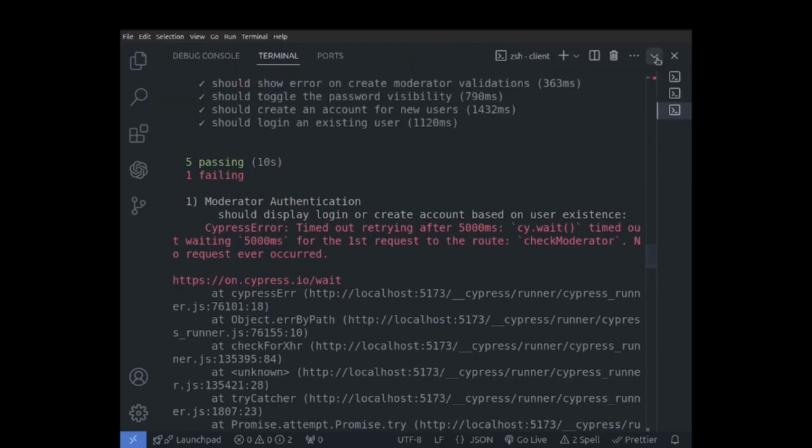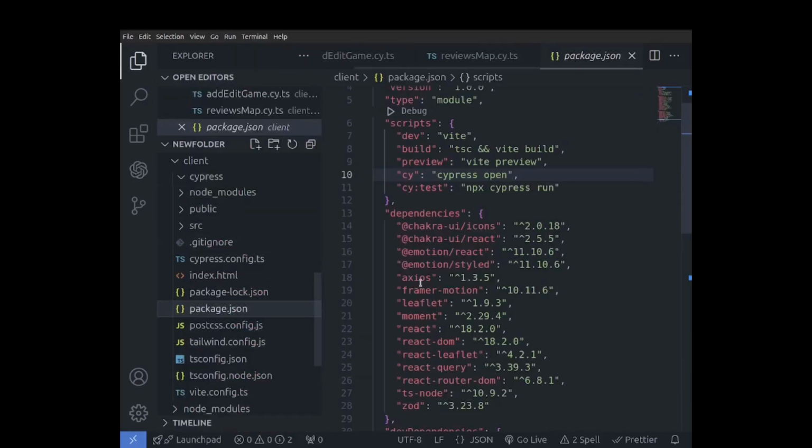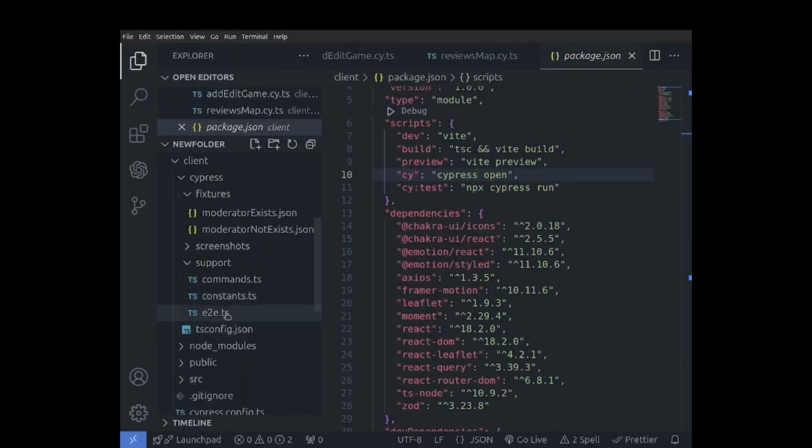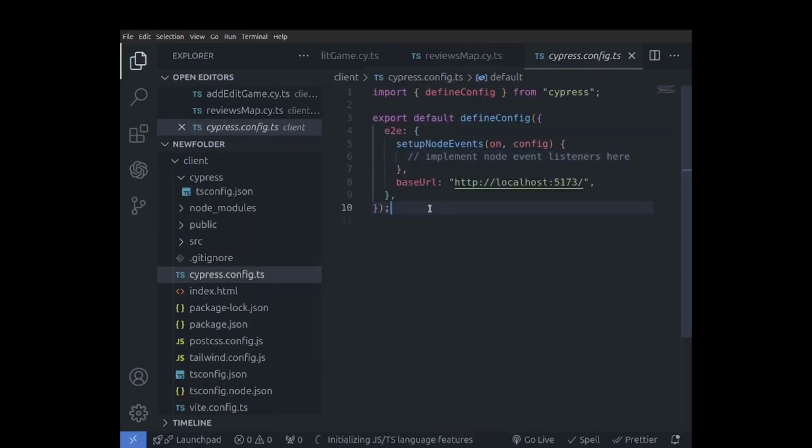So whenever you are mocking an API, sometimes it will give you an error because the API is actually waiting for a little bit more time. That's why you are seeing that there are some timeout errors. So what you can do here, you will find a Cypress config file in your client project, and you can add an option. The option is basically retry.